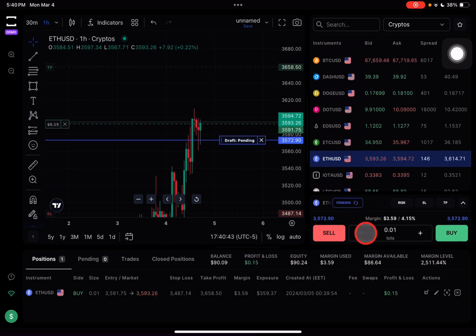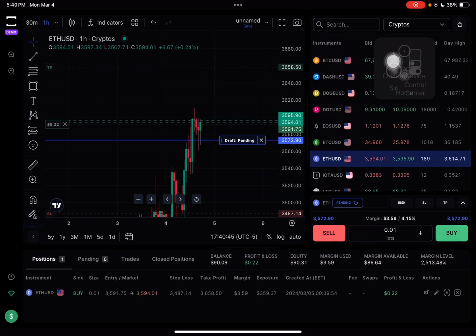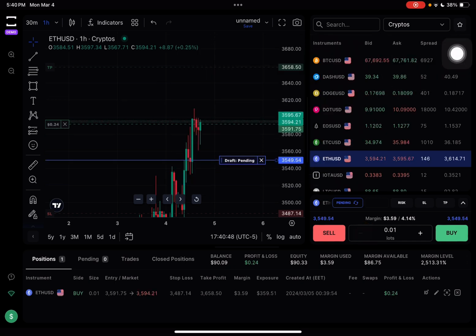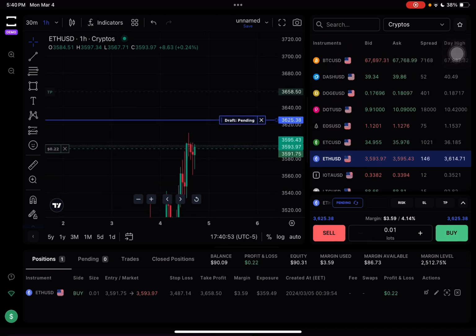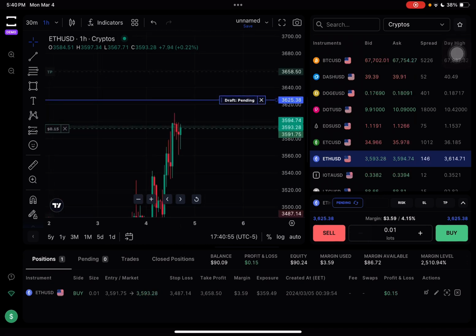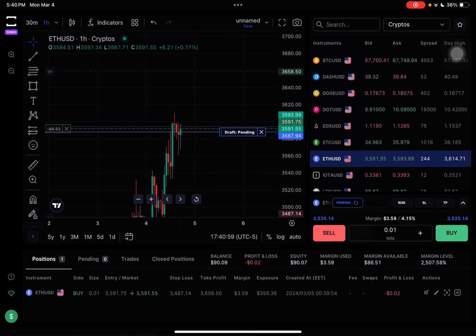Now I got a pending order going. So what I do is I can drag it, right? So let's say I went to a buy stop. Of course, the buy stop is above where the market currently is, right? So I'll just drag it and put it there. If I want to do a buy limit, of course, that is below where the market currently is, right?